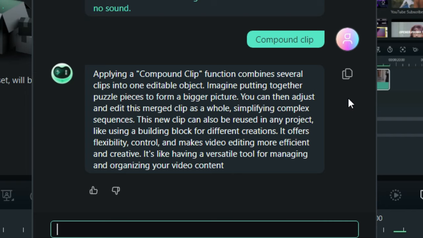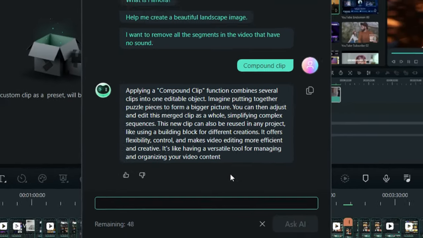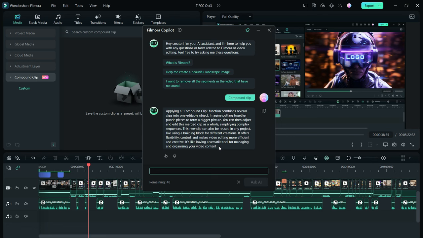Applying a compound clip function combines several clips into one editable object. Imagine putting together puzzle pieces to form a bigger picture. You can then adjust and edit this merged clip as a whole, simplifying complex sequences. This new clip can also be reused in any project, like using a building block for different creations. It offers flexibility, control, and makes video editing more efficient and creative. It's like having a versatile tool for managing and organizing your video content. This feature is also known as nested clip among professionals.